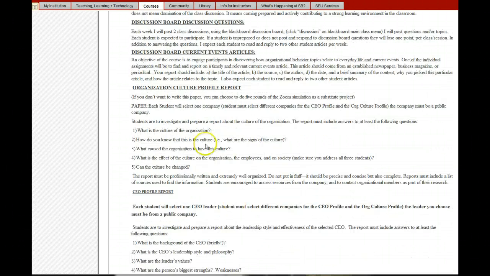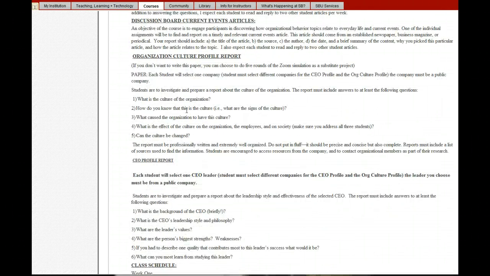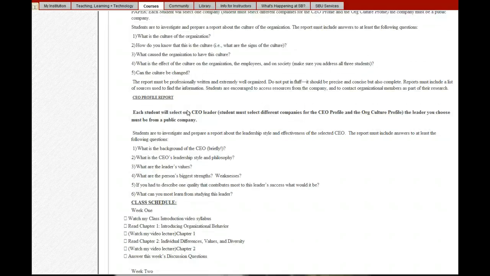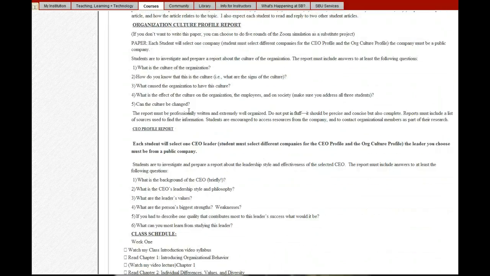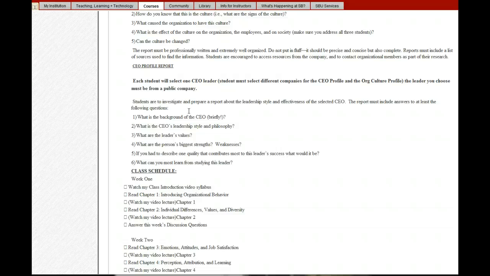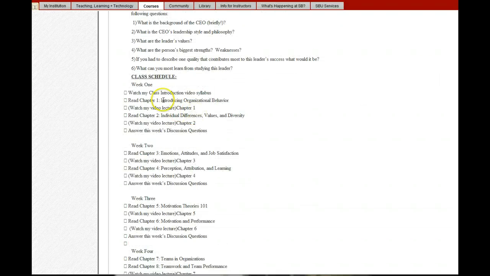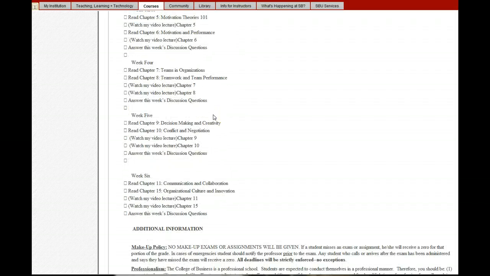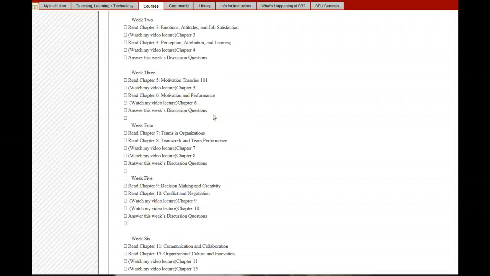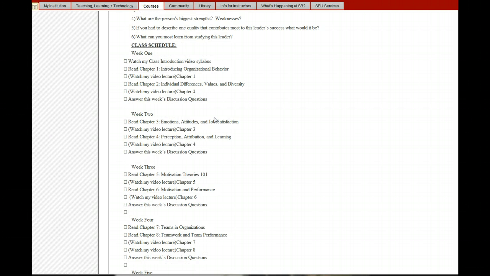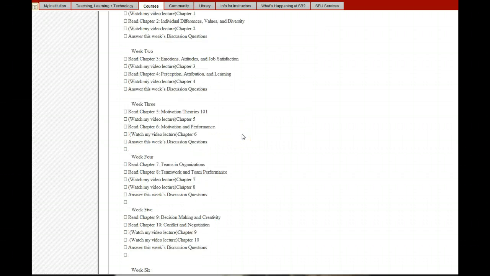Here, this is just, again, the same information from assignments about the culture report and the leader report that we were talking about. And here again in the class schedule, I would refer to the announcements class schedule because that's where I'm going to embed the links, and that's much easier to follow. This is just an idea in the syllabus, but I would go with the announcements page where I'm going to actually embed the links because I'm going to be recording them throughout the class.